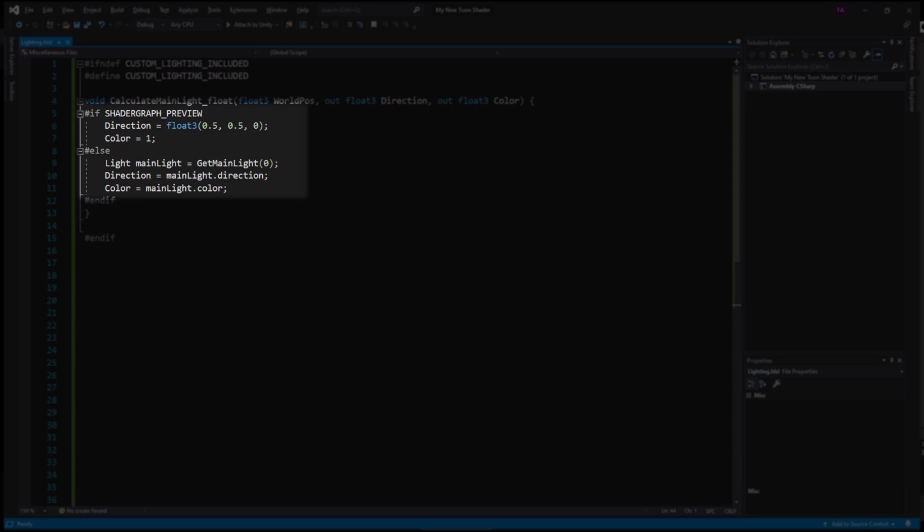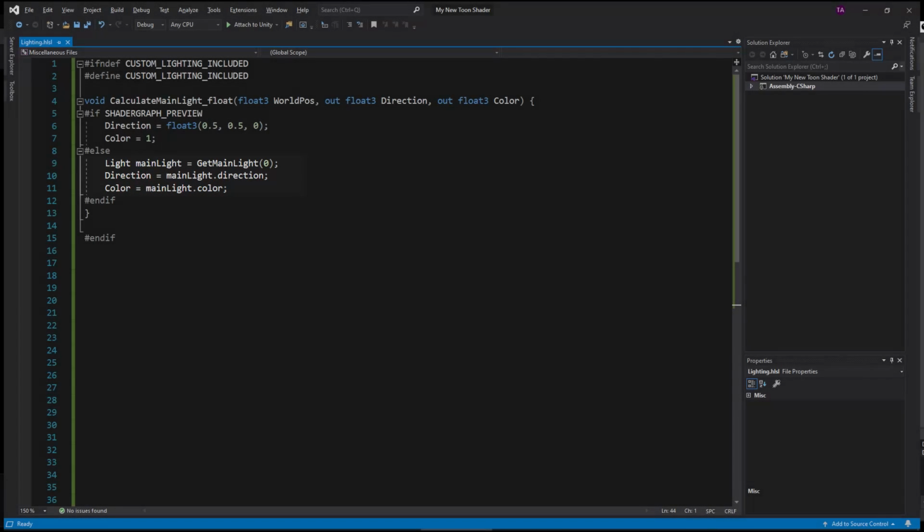Look at the function body. This is a preprocessor directive, which tells the compiler to use different code under different circumstances. In this case, if the shader is running inside the shader graph preview window, it will set predefined values for direction and color. If it's outside the preview window, we'll call this GetMainLight function, which is defined by the Universal Render Pipeline. GetMainLight returns a light structure containing values for direction and color. You might notice more preprocessor directives at the top of the file. Put simply, these prevent Unity from including multiple copies of this function in the final shader.